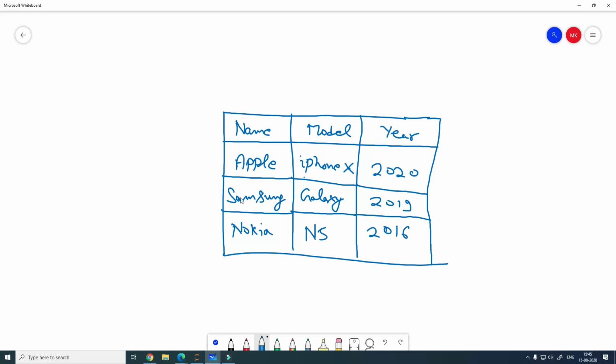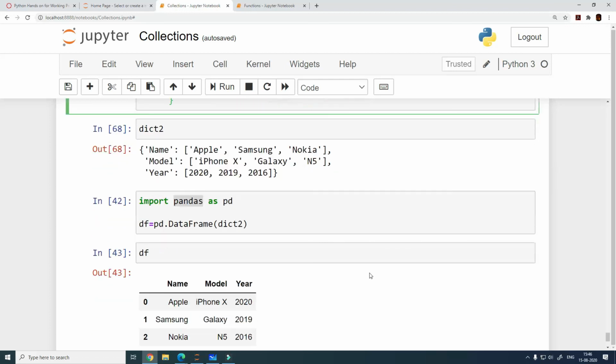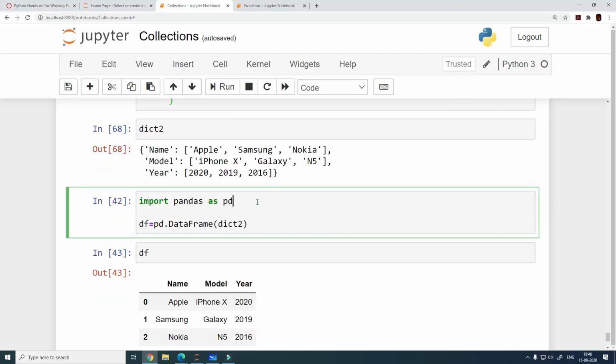So this way we can actually convert a dictionary to a data frame, and a data frame is nothing but similar to what a table looks like in Python. So this is how we can convert. Let's see how we can actually do that. For that, we have to import pandas. We will need to import pandas for this. So we have imported pandas.